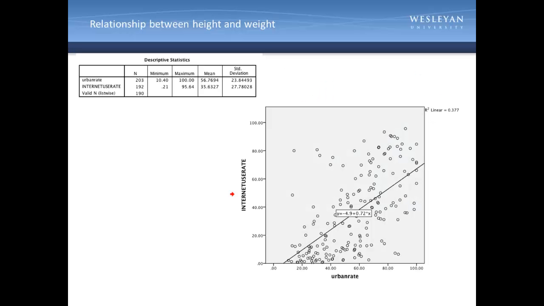Using the Analyze Descriptive Statistics descriptive command, we can see that for urban rate, the mean percent of the population living in urban settings is about 57%. The standard deviation is around 24%, suggesting that there's quite a bit of variability from country to country in terms of the proportion of the population living in urban settings.